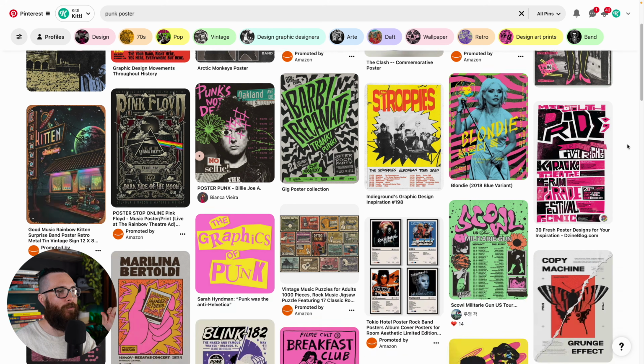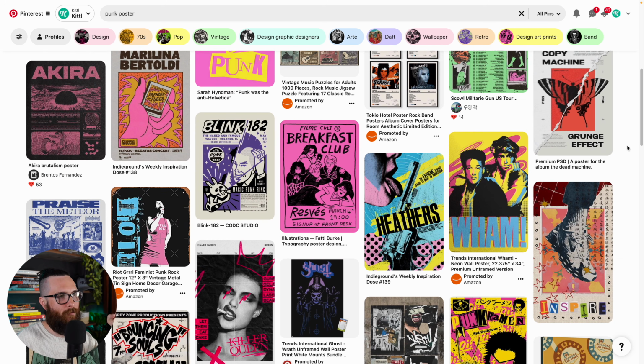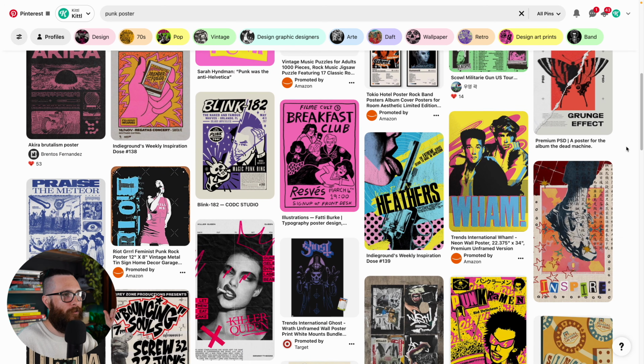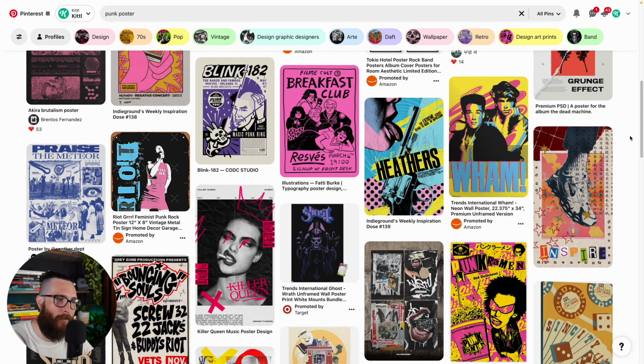So as I scroll through this, you're going to see some commonalities in not only color palette, but also just in the almost maximalist style poster design that you see right here. By the way, all of these keywords I'm giving you, you can add on to them, tack onto them to find exactly what you want.